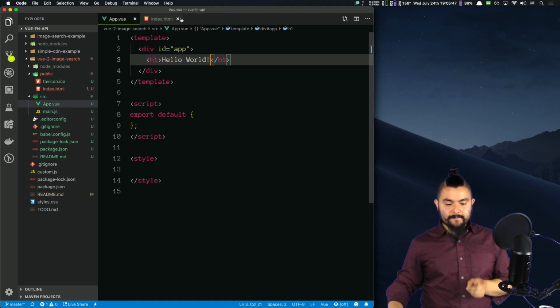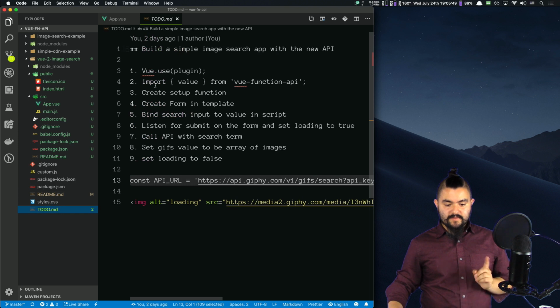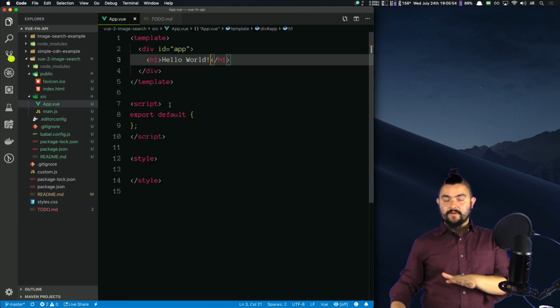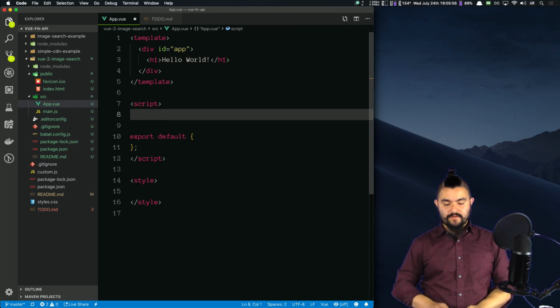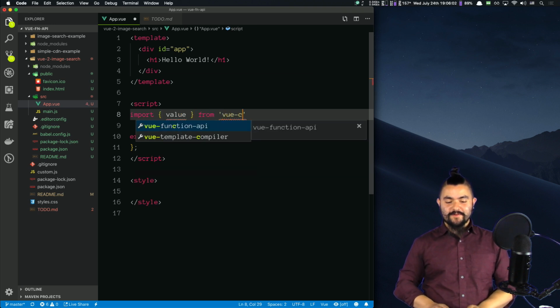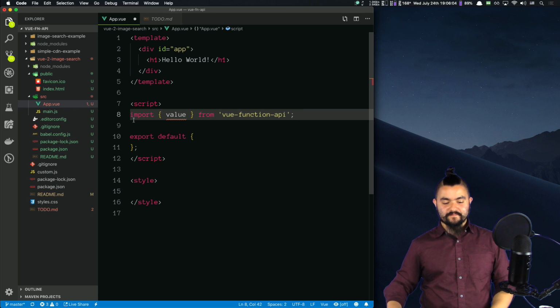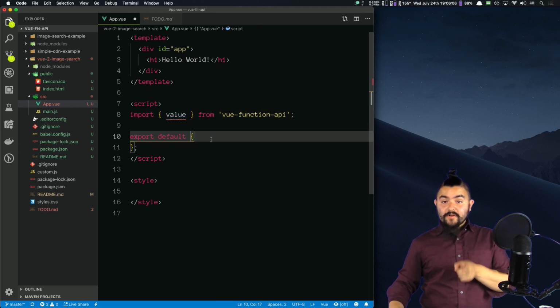Okay, so we've installed it. Let's look at our to-do. That's done. Now let's actually use it. So in our component here, it's super basic. We're going to bring in that value function. So let's import value from vue-function-api. Cool.